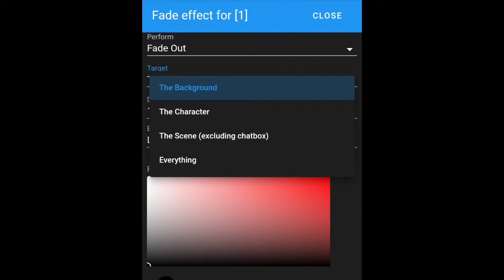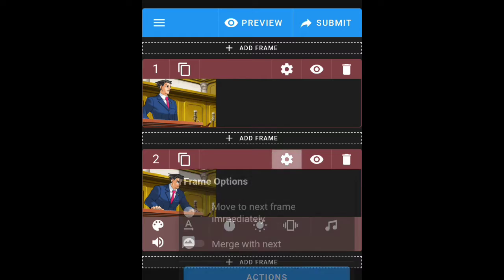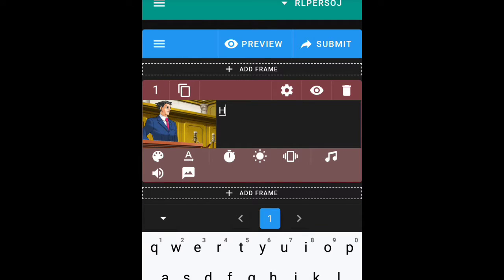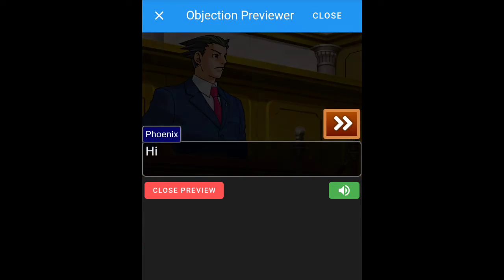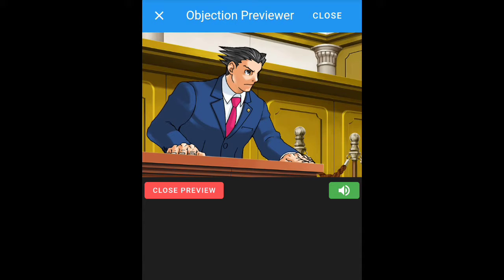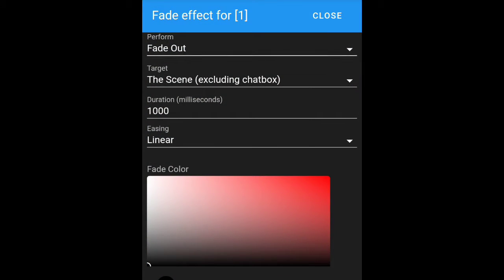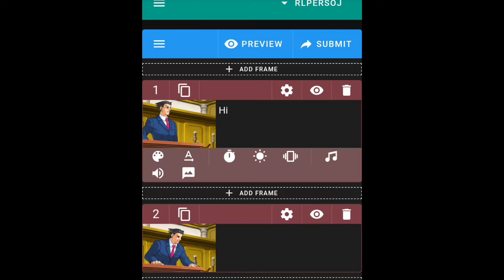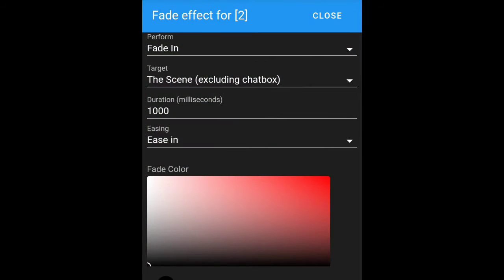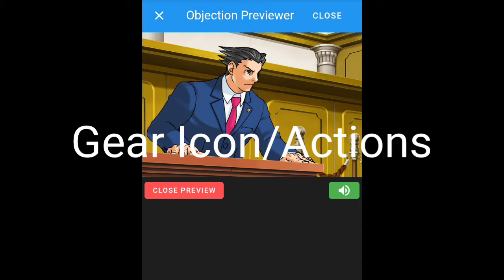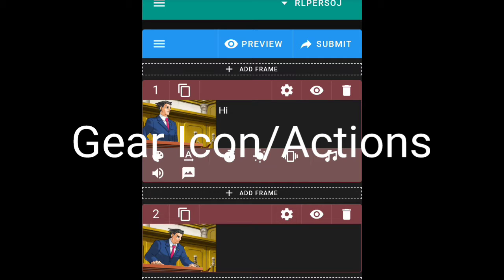We already did character. The scene blacks out everything except the text box. So for example, this didn't black out, and then we got everything, which blacks literally everything out. As you can see here, everything's blacked out. Now that's what fade does.